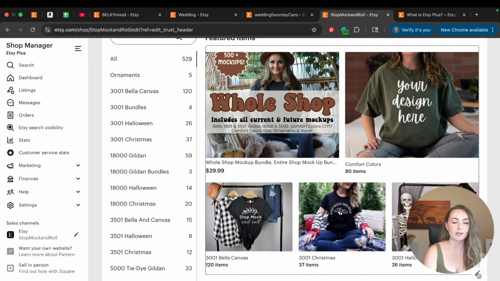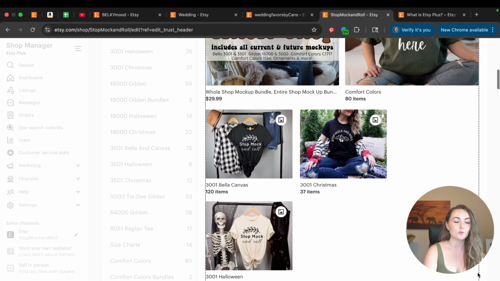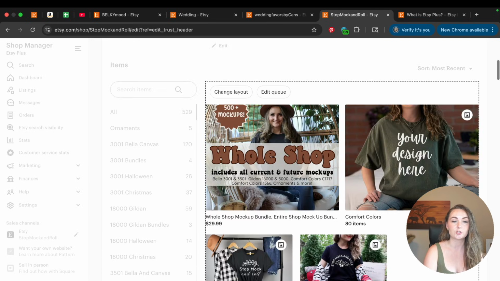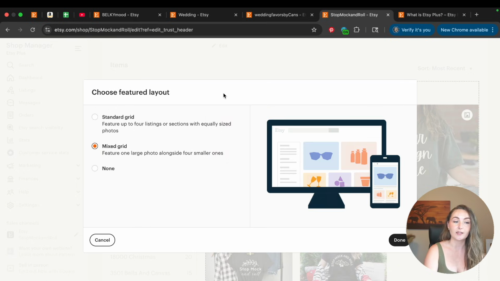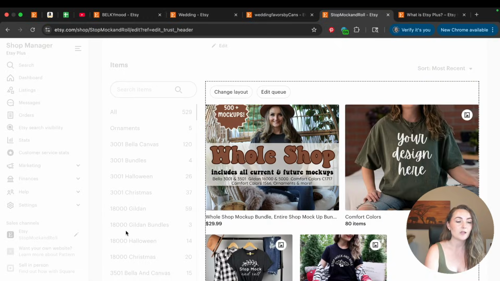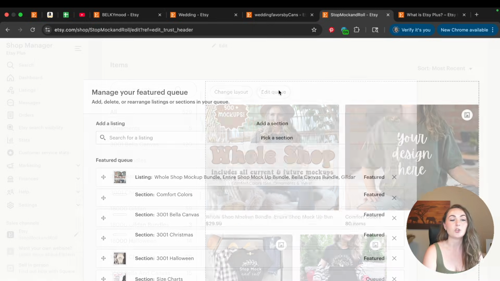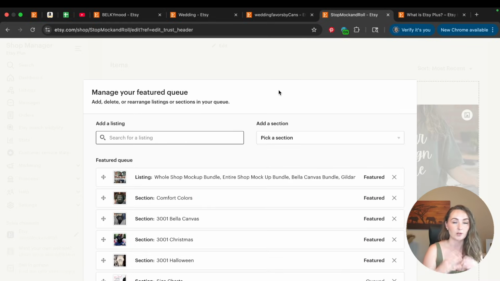If you click this edit button right here, then you can actually choose what is shown and where. So you can change the layout. Here I did a mixed grid featuring 1 large photo alongside 4 smaller ones. You can do a standard grid, a 4 across. I like the bigger one, or you can do none. And then here you can edit the queue of what's actually included. You want to put the top ones that you want included here at the top.